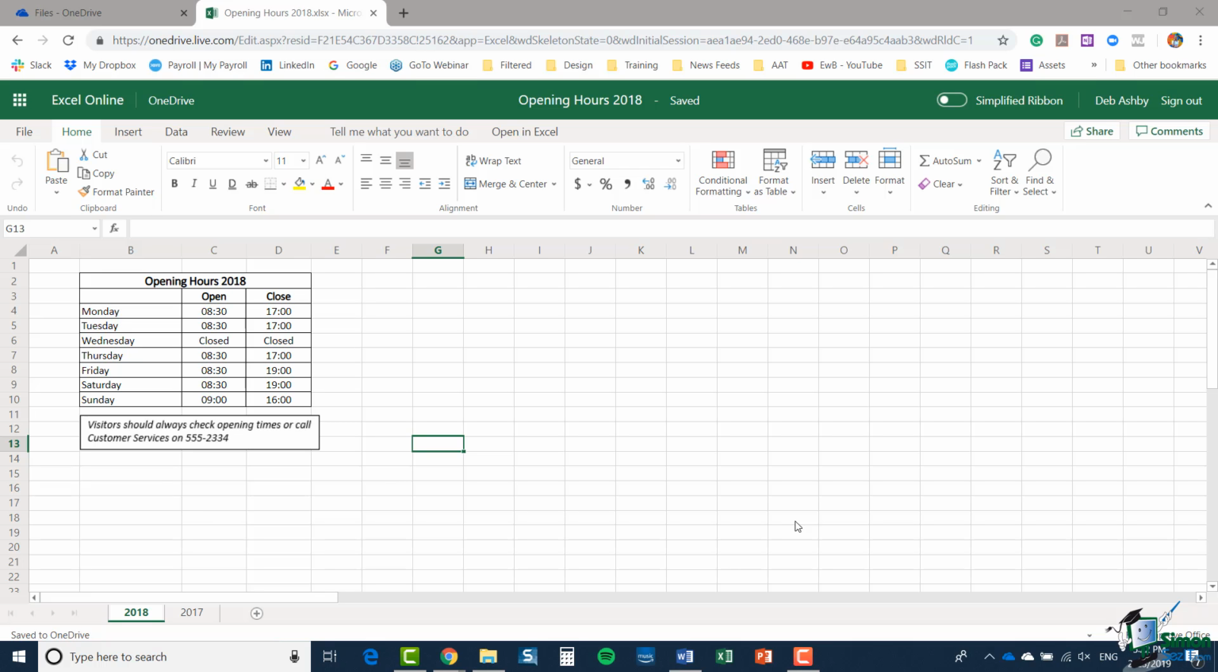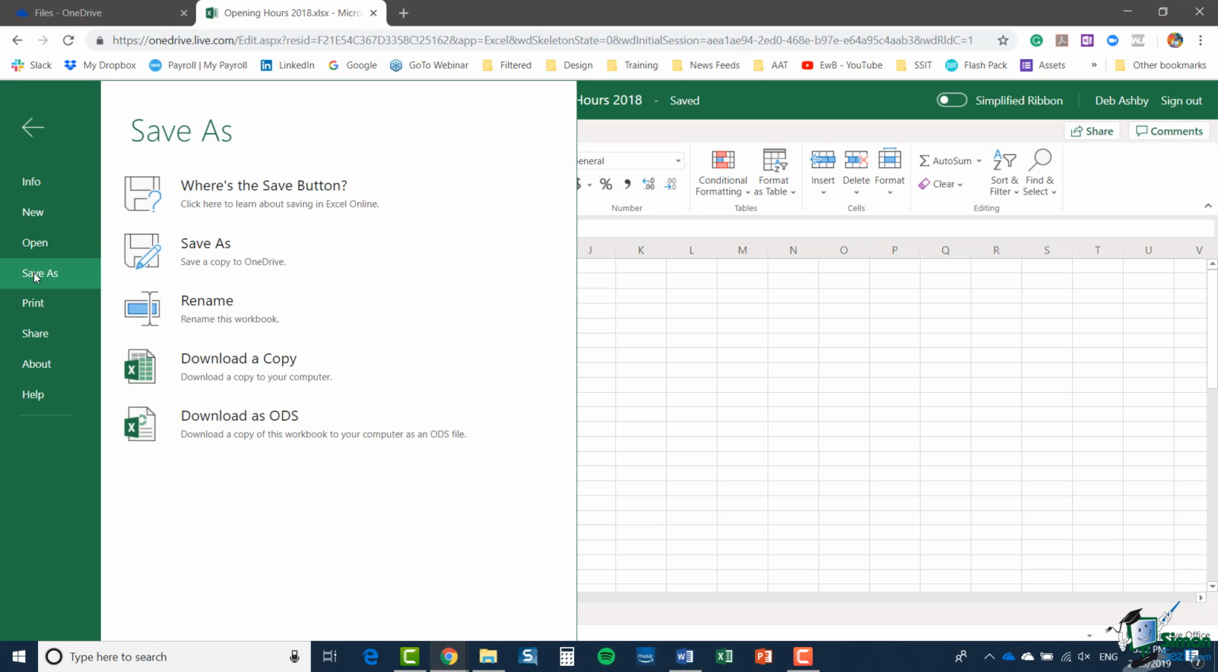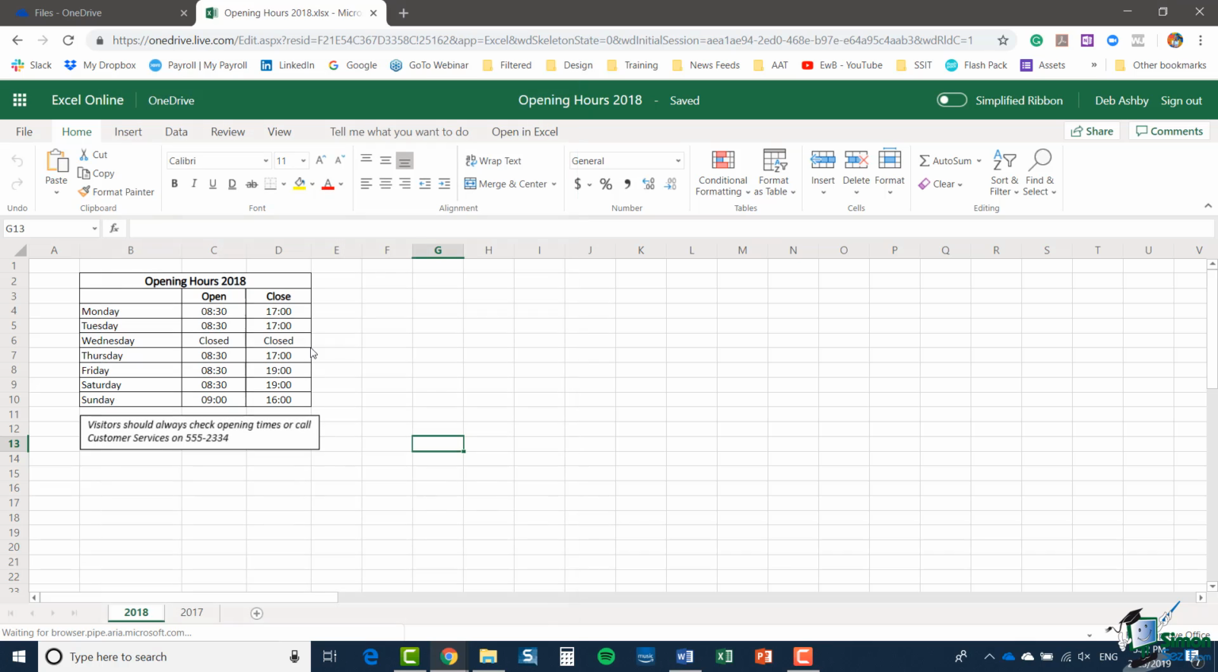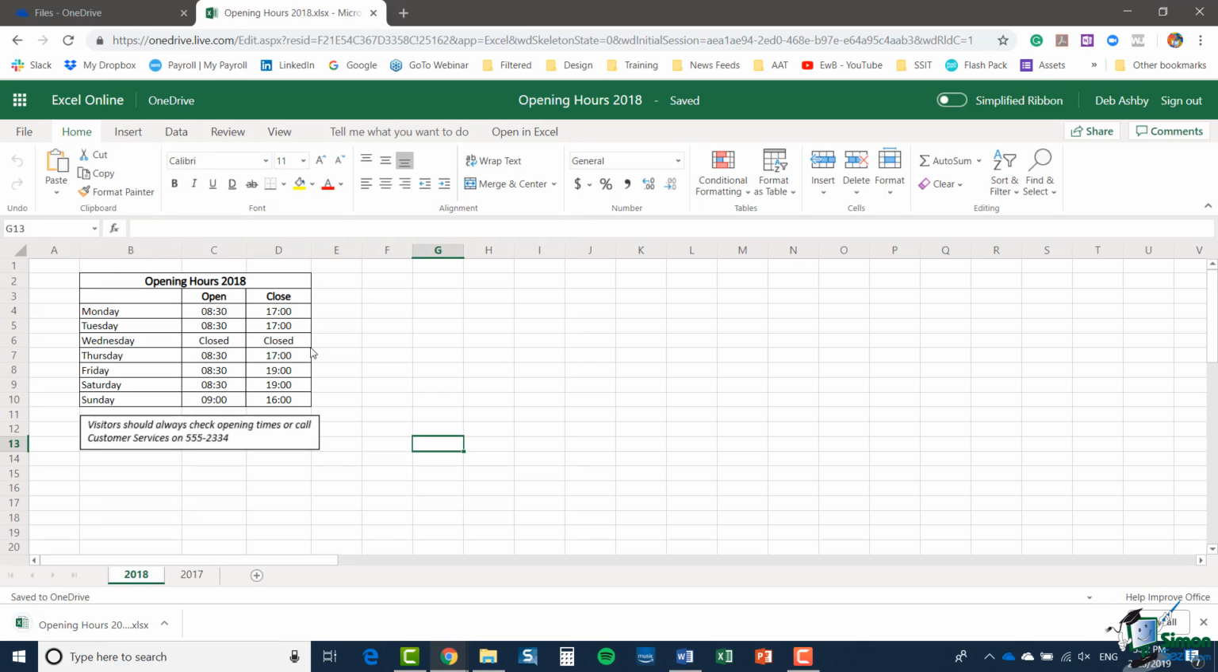So let's suppose I've been working on this Opening Hours 2018 workbook, and I do decide to save it to my PC. So I'm going to click on File, Save As, and I'm going to select Download a Copy. And if you look down in the status bar at the bottom, you can see it's downloading. And when it's doing that, it's essentially saving it to my Downloads folder on my PC. Of course, you can move that after the fact if you want to, but that's where it goes by default.